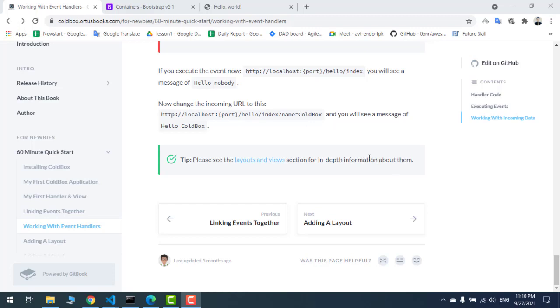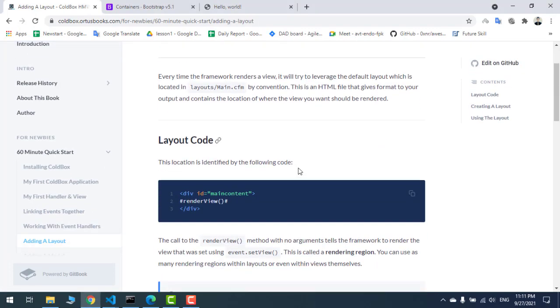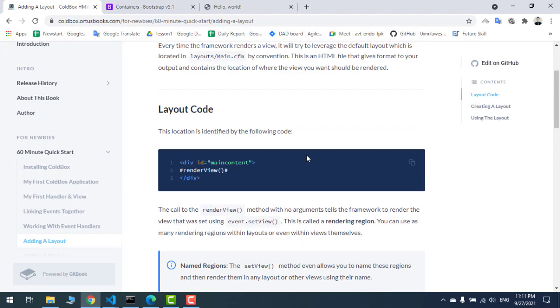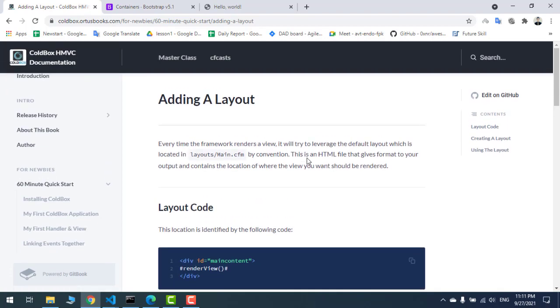Actually, we learned how to create an event handler and also how to work with incoming data from URLs and forms. And now we want to continue with adding a layout. And in just a moment, we're gonna learn what a layout in ColdBox is and why we use it.